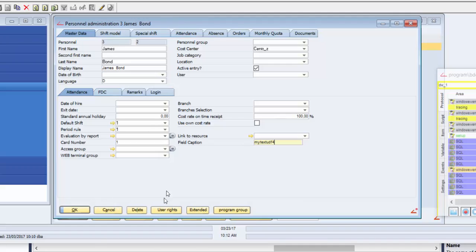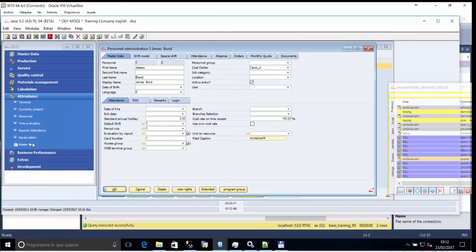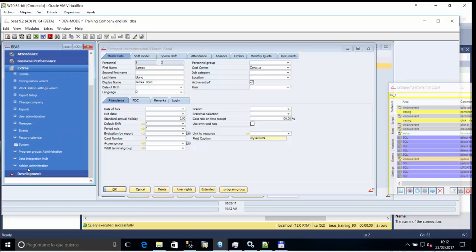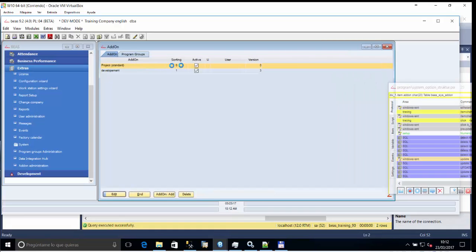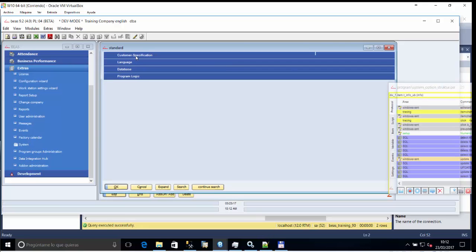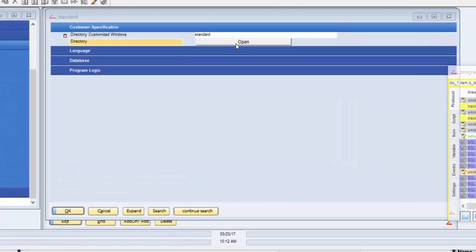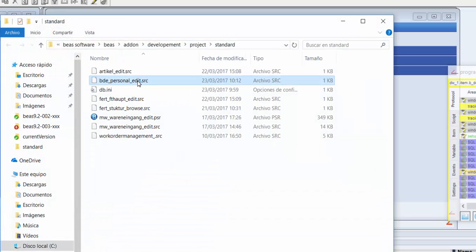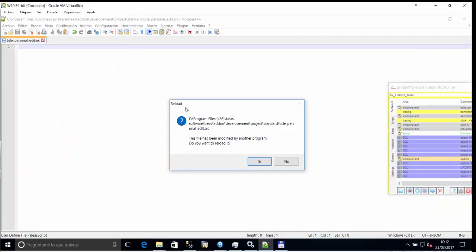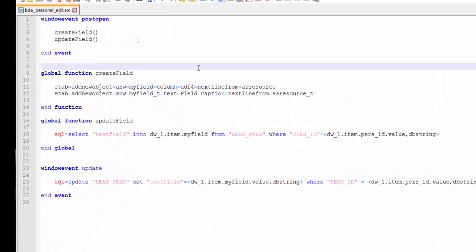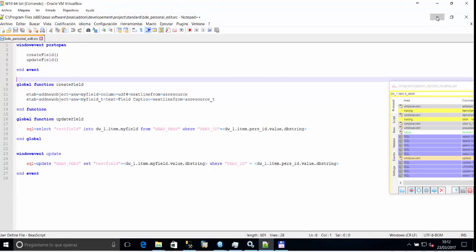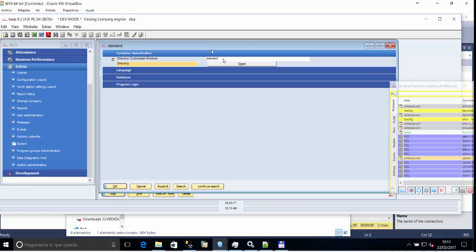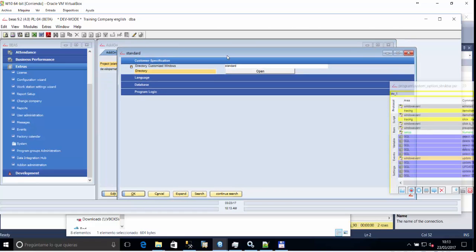It's also important to realize that when we come here to the projects, if we click on the standard, this is the standard project that we're currently working on, and we click on open, the system will open and this file will be created, containing exactly what we developed before. So we can work through a special editor, or we can just work directly on Beas. It's whatever you want to work with, whatever is easier for you.